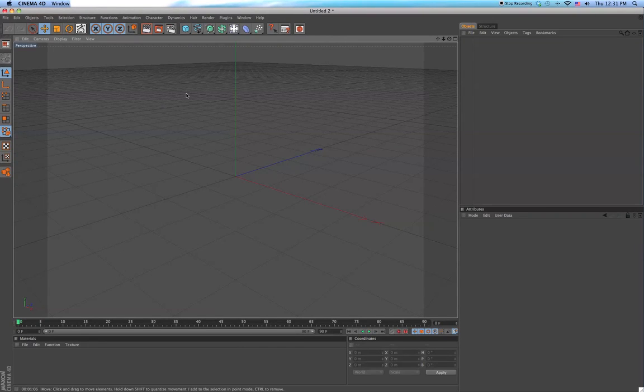Alright, hello there, this is Niku Kawaii Destiny, and I'm going to show you how to make a simple space scene in Cinema 4D.